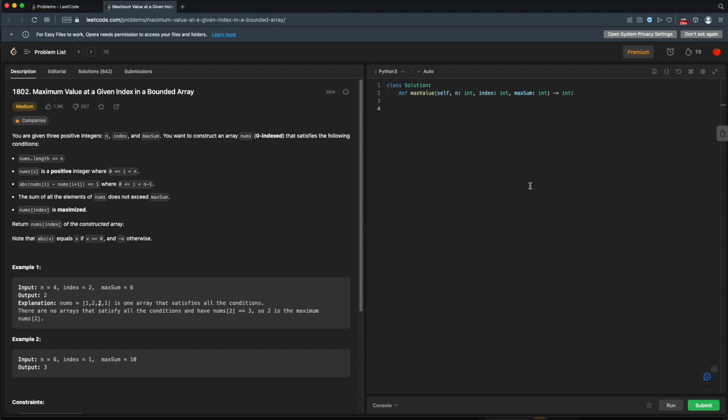Okay, so for this one, I think I'm going to do an exhaustive search or a bounded search. They call it a bounded array, so I'll call it a bounded search. Now, a bounded search is basically we can find a lower bound and an upper bound for our value at index. Then we can just search every value in between, finding the maximum one that satisfies the conditions that are laid out right here.